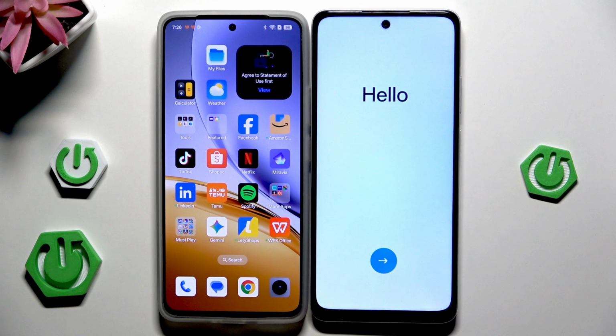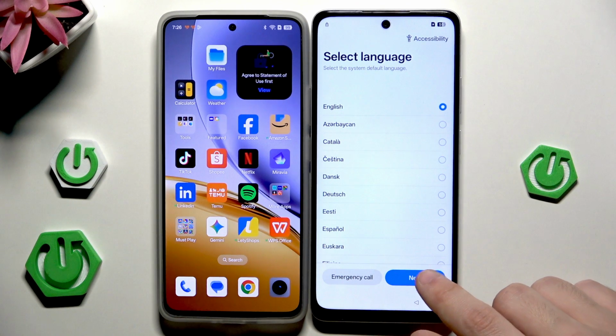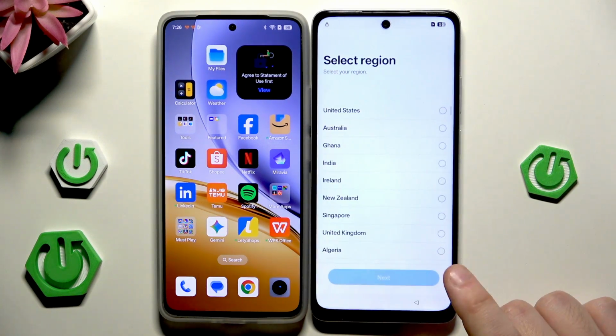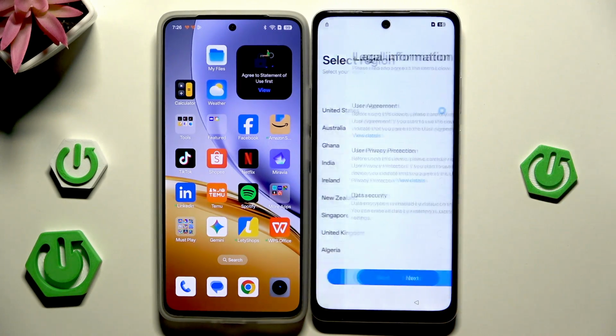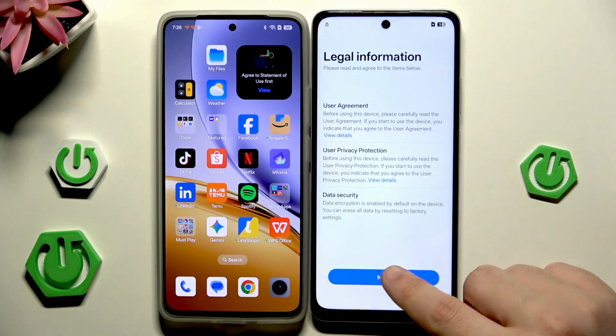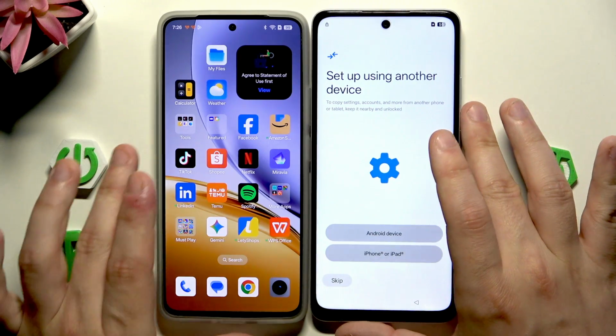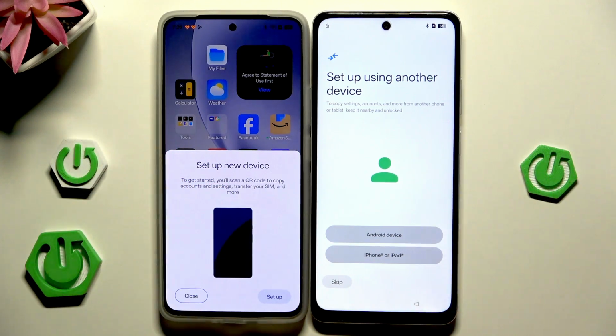Now all we need to do is tap on this blue arrow. Now select your language, then click on next. Now select your region, and again click on next. Click on next once again, and again.